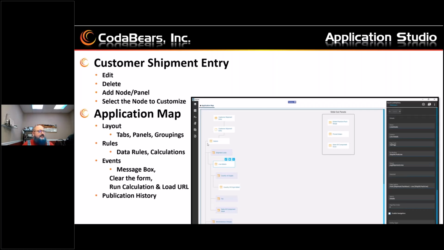The application map gives you a layout of all of the tabs, panels, and groupings that the screen is going to have. Over on the right-hand side, we're also going to see the slide-out panels. These are panels that pop out from the right side of the screen, not necessarily panels that are in the main part. If you want to build a slide-out panel, you can add your panel there as well. It doesn't have to just be on one of the Epicor tabs or panels that are currently out there.